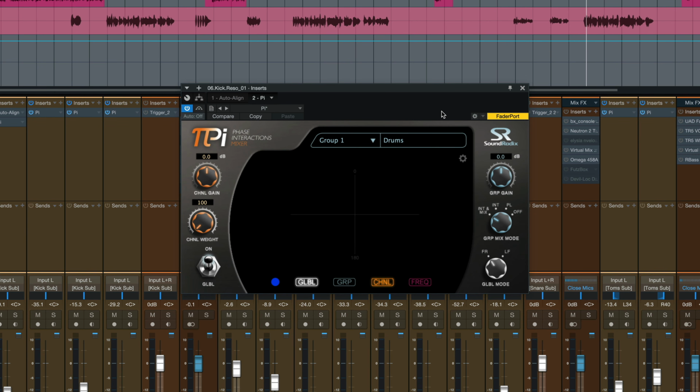So there it is, Pi from Sound Radix, a way to dynamically get some phase rotation in your mix to help get that maximum phase correlation.